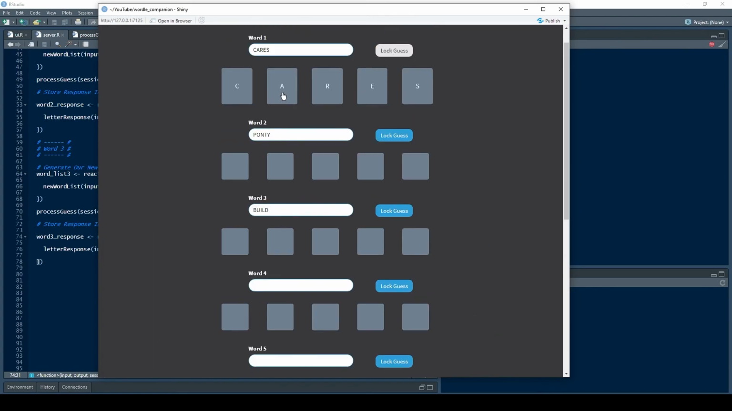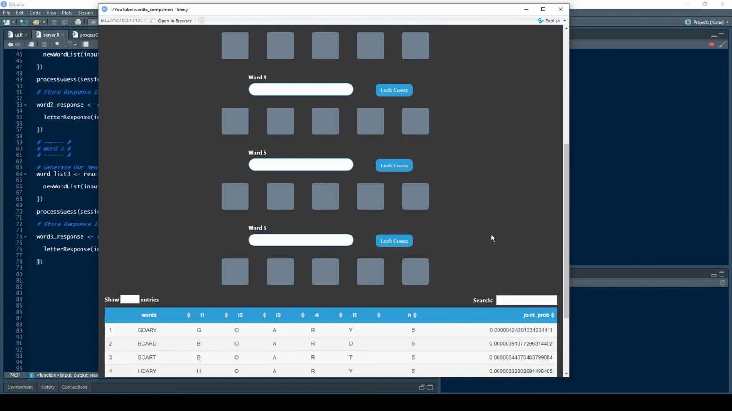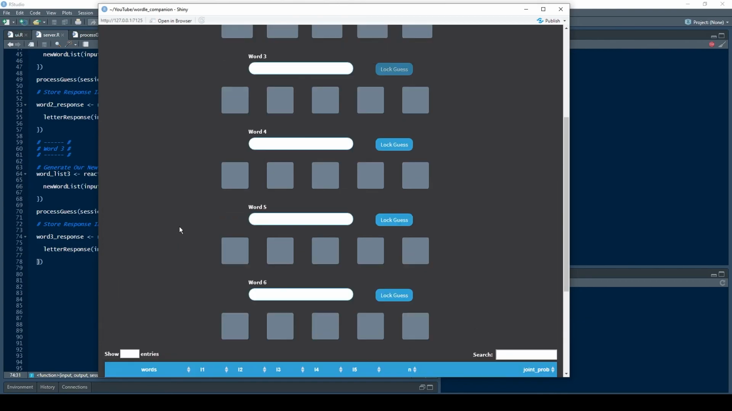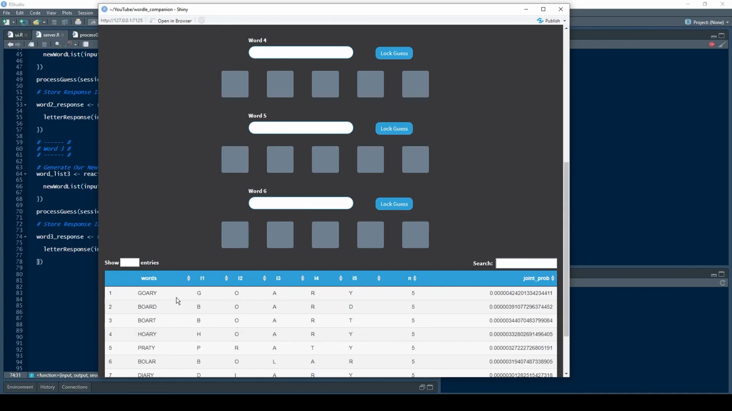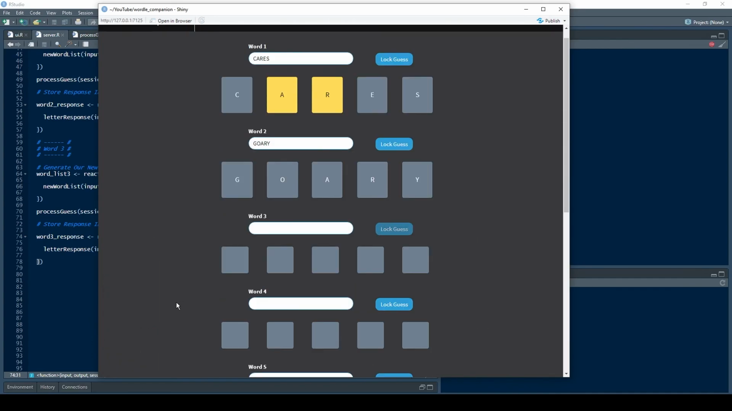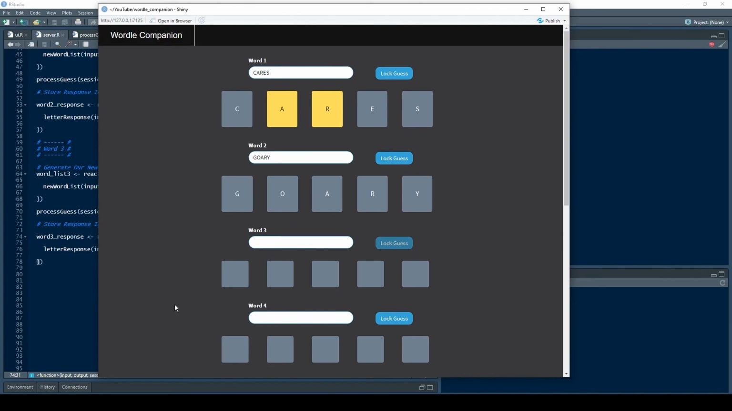So for example, if I go lock guess AR and then I lock guess, we see that it still keeps our second word guess populating in that table. So obviously we want this to update depending on what word we're on. So that's what we're going to go through and do in the next video. And then the other thing we're going to do is we're going to add a possible number of words to the top of this, just so you can see how much your word list is reducing. And then at that point, we will be done with our Wordle Companion app.